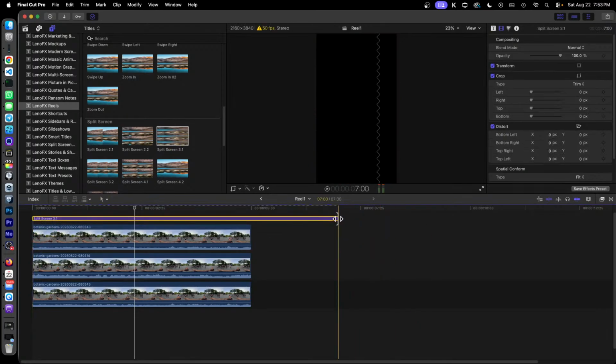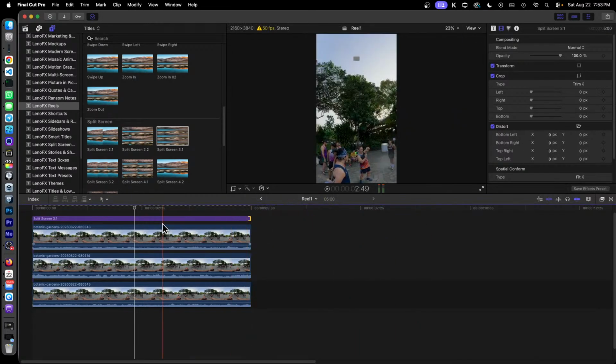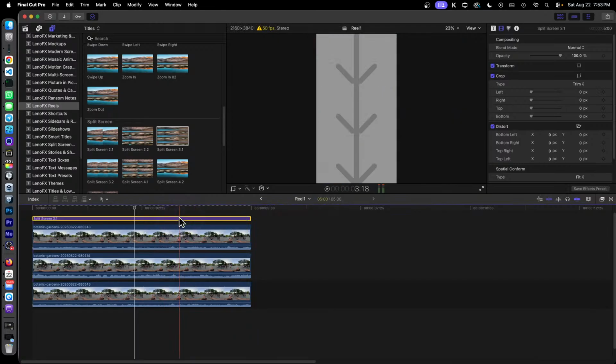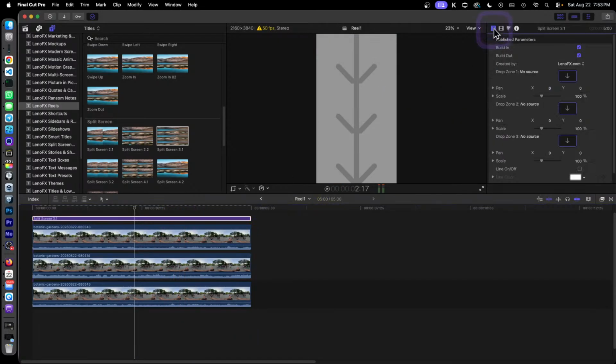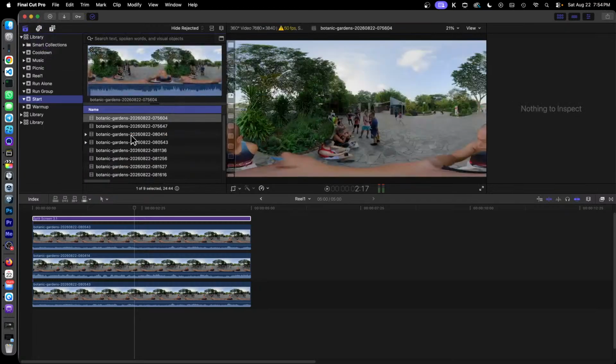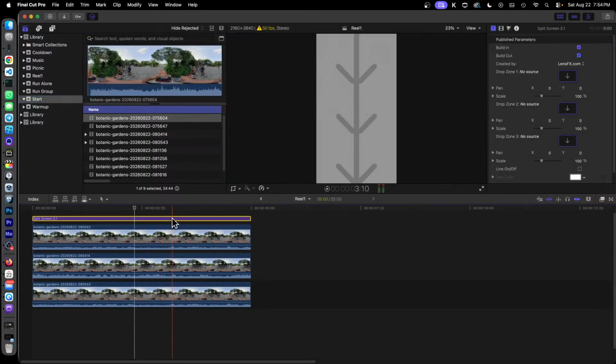How this split screen works is that if you go into the text properties, you can see there's a drop zone 1, 2, and 3. So what I need to do is to drag my clips into the properties for this. Okay, just drag 1, 2, and 3.